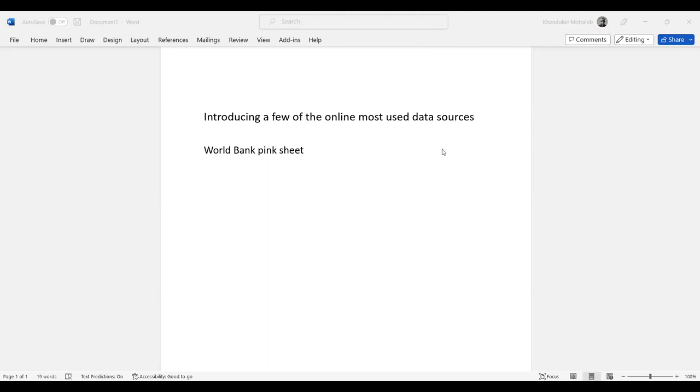So those who are interested in doing research on monthly price movement of major commodities, even let's say meat or gold, or let's say wheat, maize or rice, this is the gold mine for those researchers, the World Bank Pink Sheet. So let's see how to search this data.